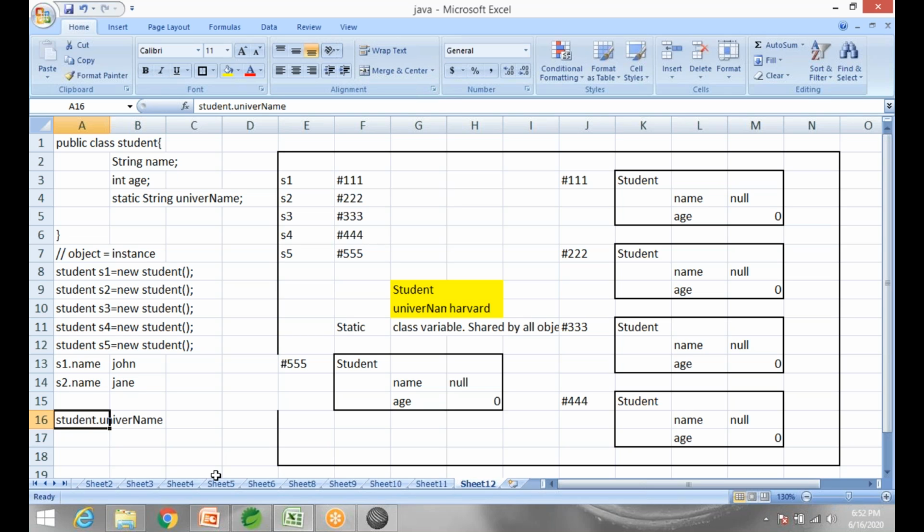This is how you access the static member. Class name dot university name. Whereas the instance variables apply to each and every instance or object. This information applies to an individual object like this. So if you need this information, you need to create the object first, because they apply to each and every instance. Whereas static doesn't apply to individual objects, so you don't have to create an object itself. You can just say class name dot university name. That's the reason.